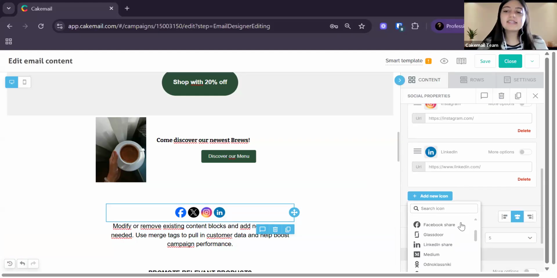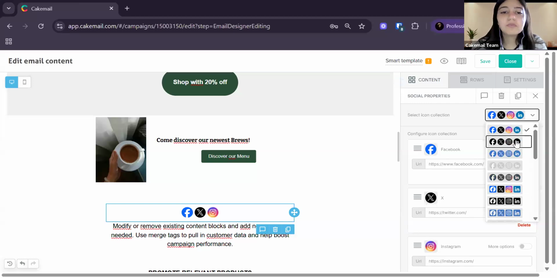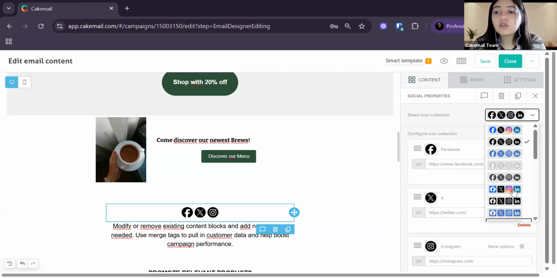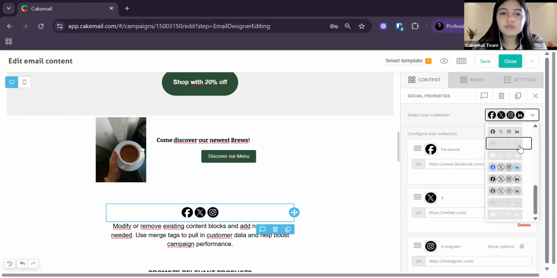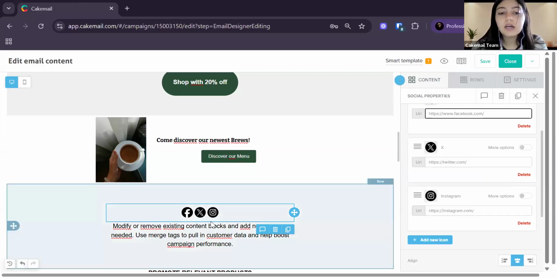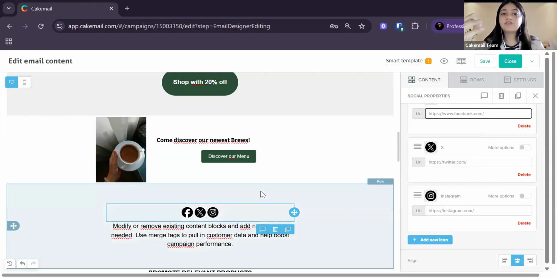So as I said, you can add different icons for different social media. You can personalize it. You can change the style of your icons, so maybe a more sober look, a more colorful look, a blue look. You have a lot of options to choose from. And again, you just have to add the URL. And as your contacts click on the icons, they will be automatically redirected to them.